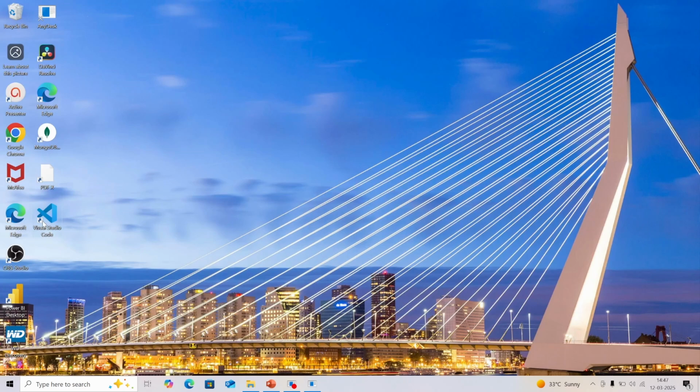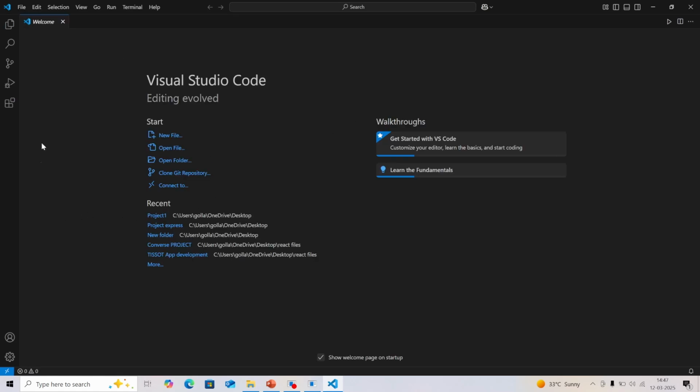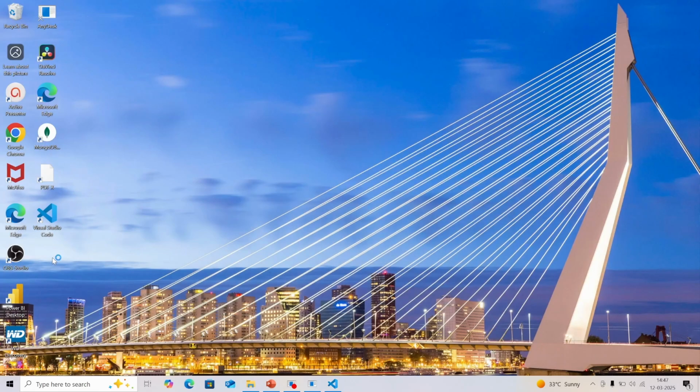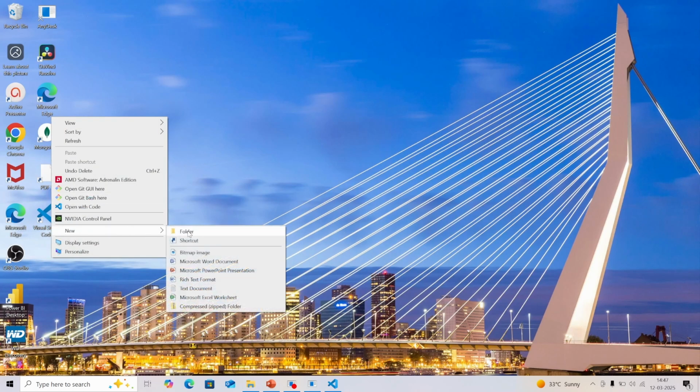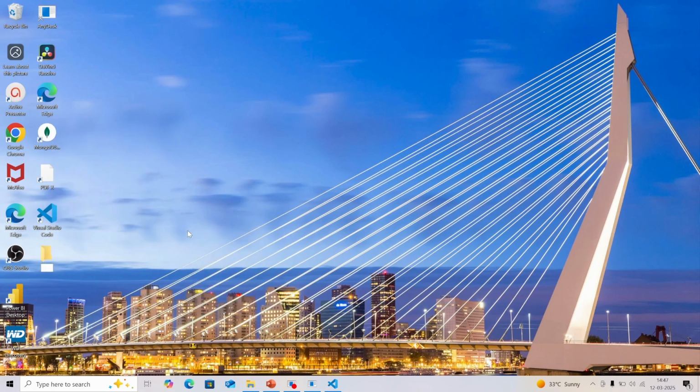This is the icon. Just open it. This is how Visual Studio Code looks. Now just create one folder. Let me create the folder here, like HTML tutorials. Okay, just don't open it.